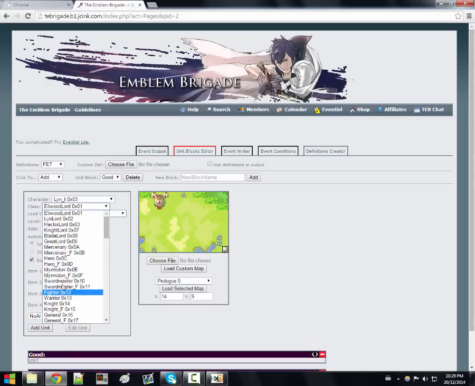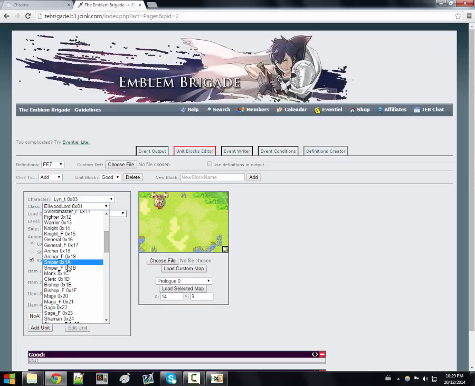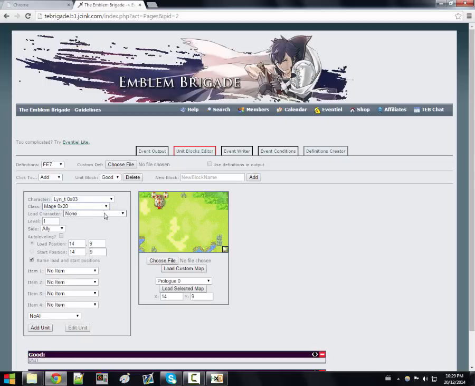Let's make Lynn a mage. So Lynn can be a mage. Lead character can be Lynn herself. She's going to be an ally.